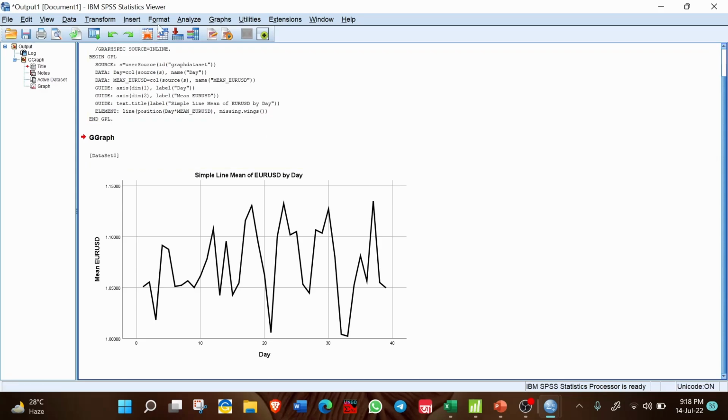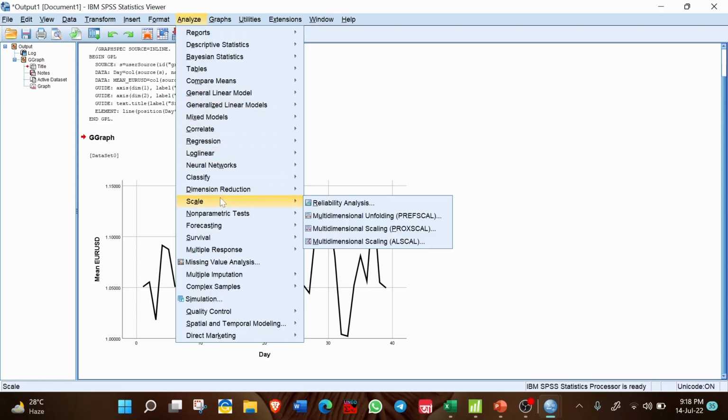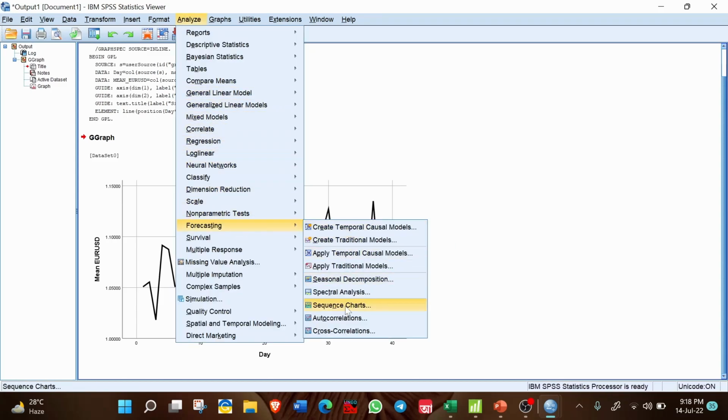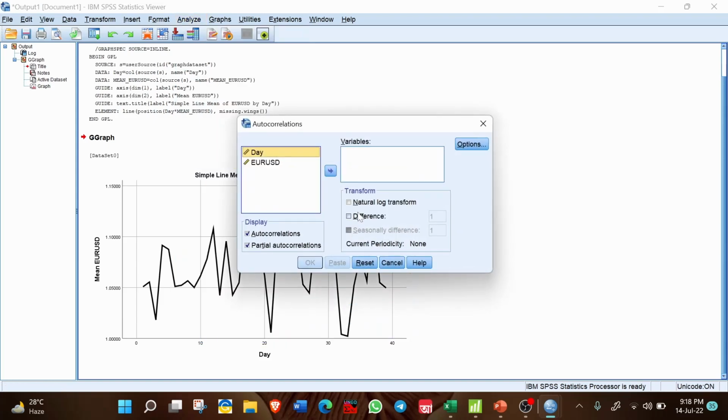So for that, you go to analyze, then forecasting, then autocorrelations. Then make some little changes. EURUSD should be your variable. So select that and click on here. Click on this particular icon. So it will be included here.